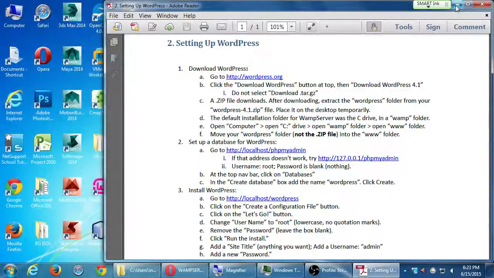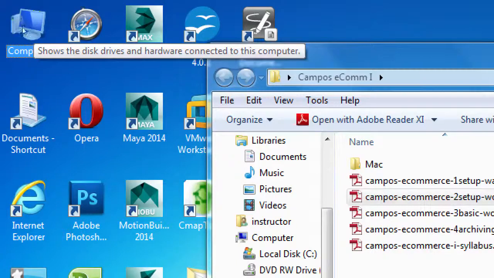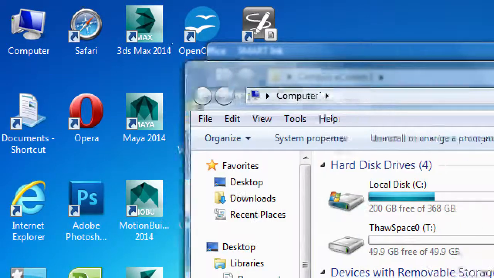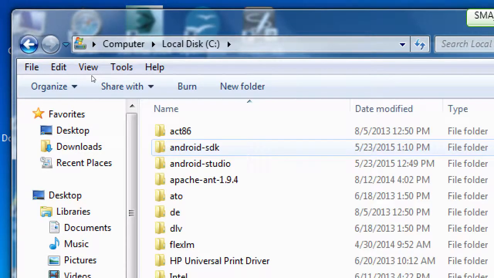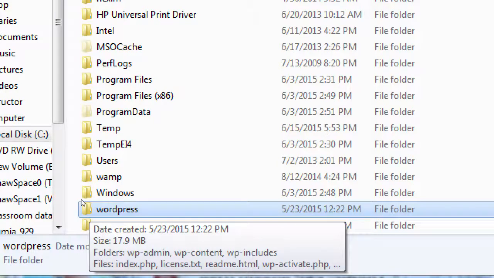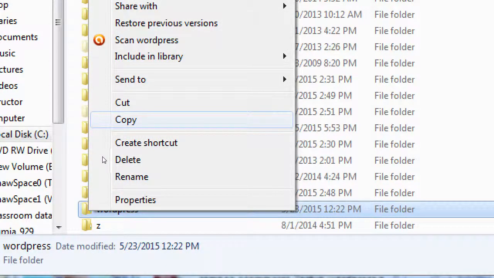So let's go back to the computer window on the desktop. Open the local disk C. This time C as in cat, not Z. C, the local disk C. You'll scroll down and you'll see a folder called WordPress. So what we're going to do is copy and then paste this folder. So go ahead, when you see the WordPress folder, right-click it, copy. So copy the WordPress folder.